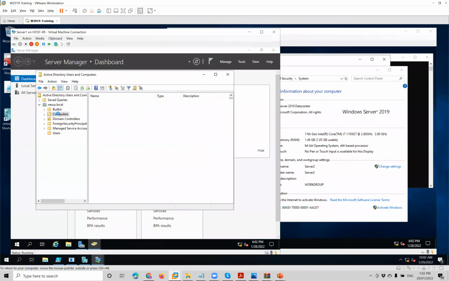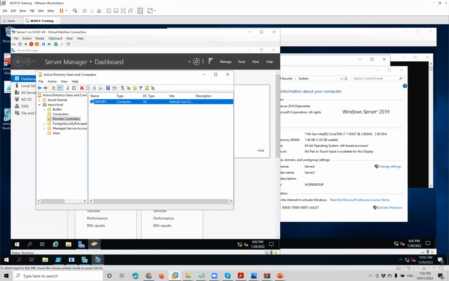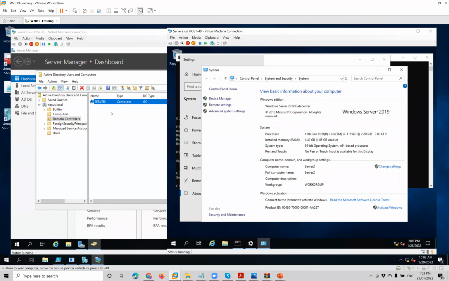In Computers, it includes all members of the domain. As of now, we only have a single computer, right? We only have server 1. If you refresh this, here in the domain controller, server 1 appears, because we only have a single domain controller, and at the same time it is a global catalog. Once we join the next server to the domain, there will be server 2.